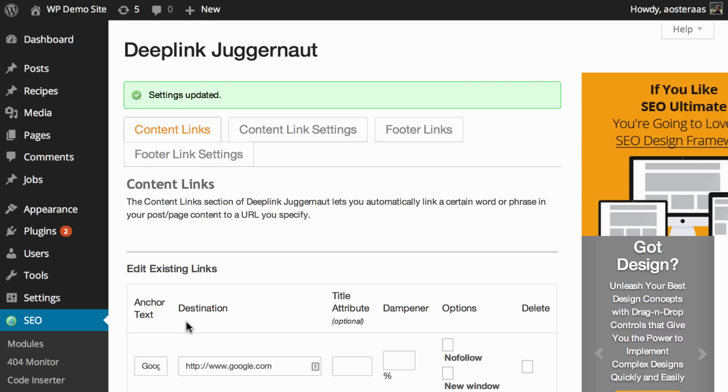The most interesting part of it, we think, is the content links area. The ability to dynamically link words in posts and content and pages across your website without the real need to actively think about it is a wonderful tool, especially for very large sites.